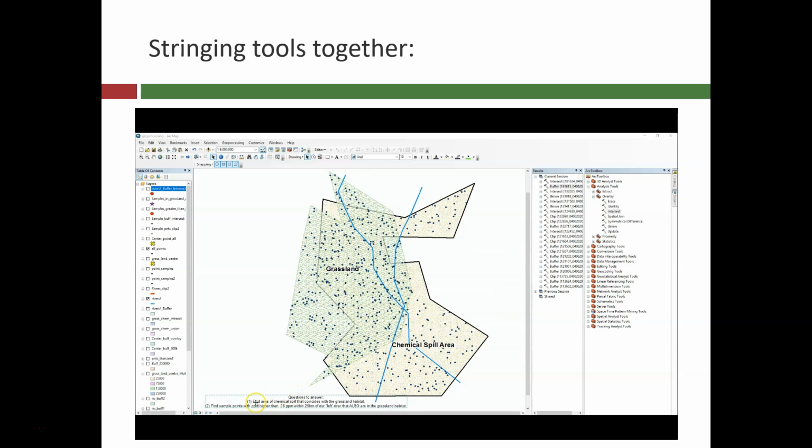Number 1, we want to find the area of the chemical spill that coincides with the grassland habitat, which would be this area here, that we find the area and then calculate the area. And number 2, find the sample points with parts per million higher than 0.06 parts per million within 25 kilometers of our left, I'm calling this the left river, that also are in the grassland habitat.